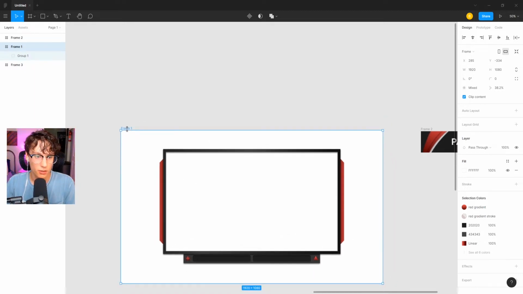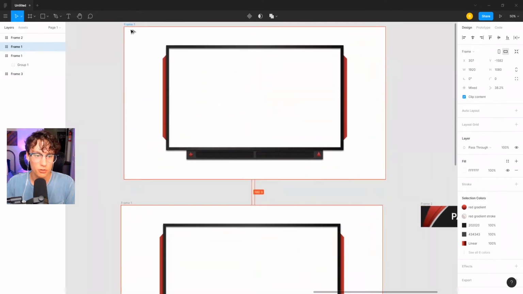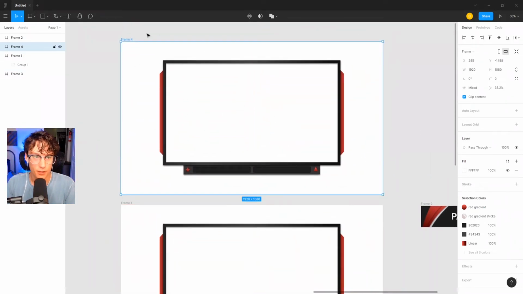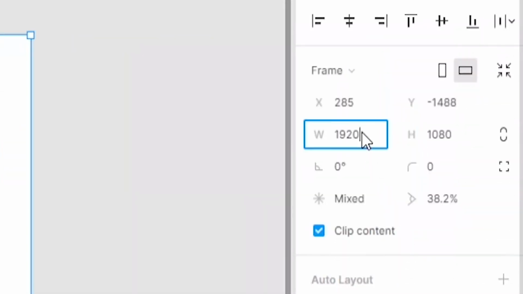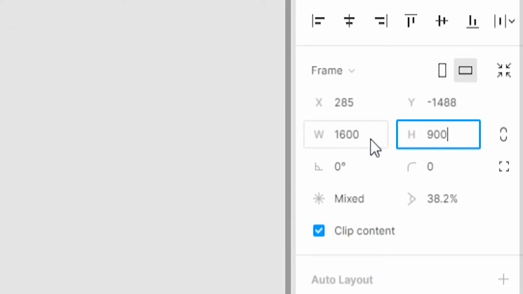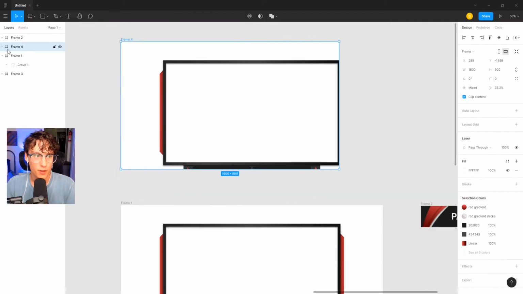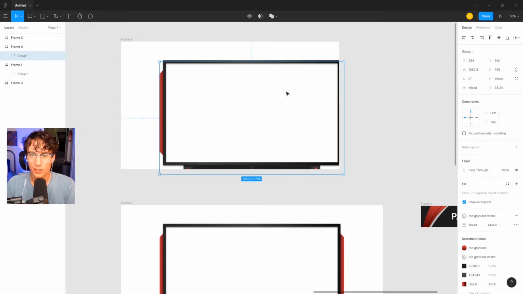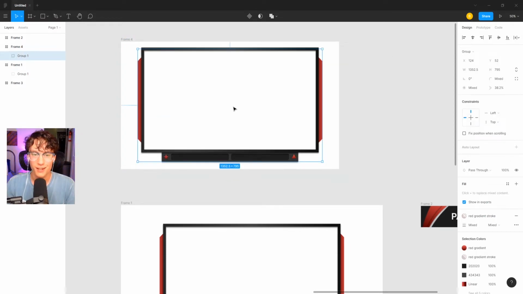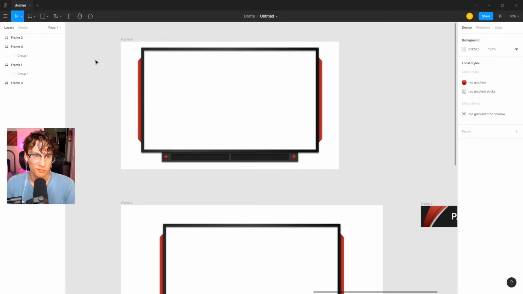So I'm going to click on the frame here. I'm going to hold Alt and I'll just drag this up and that'll make a copy. So now, while the frame is selected, not the webcam, but the frame, we can come over here to the size, and a good size for this that I found is 1600 by 900. So then if we just expand the frame and click on this group, we can align it in the center.